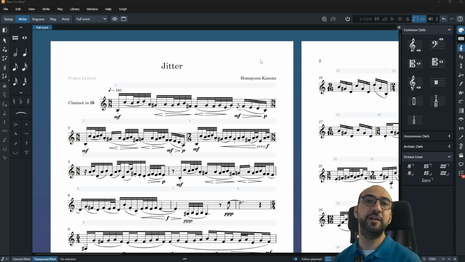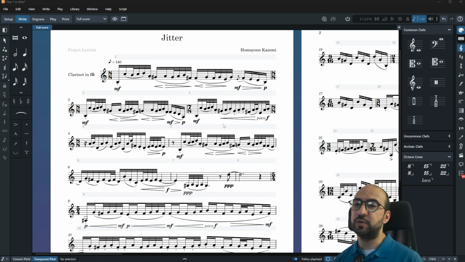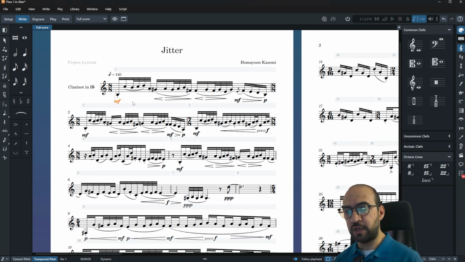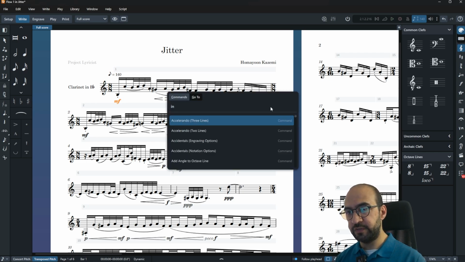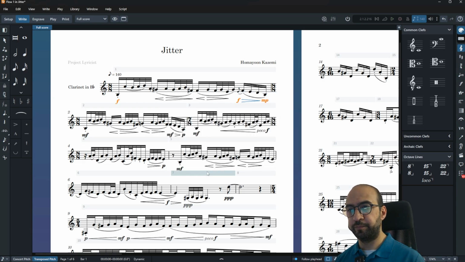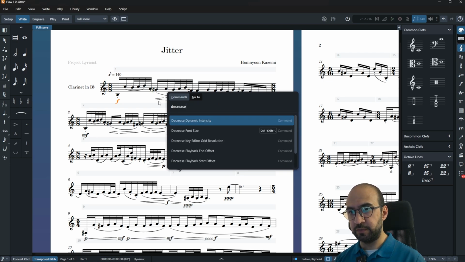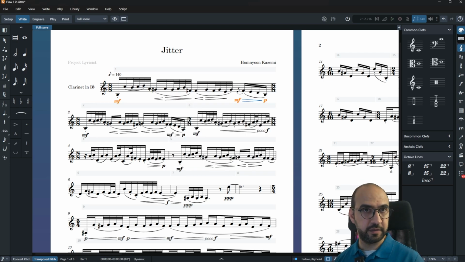Okay, now as the final treat, which is the best part in this video, you can assign basically little shortcuts to these commands. So for example, let's say I want to select these dynamics, actually this one and this one, and I'm going to say, please increase dynamic intensity. All right, which is really clear. Or for example, decrease dynamic intensity, and it goes back, okay?